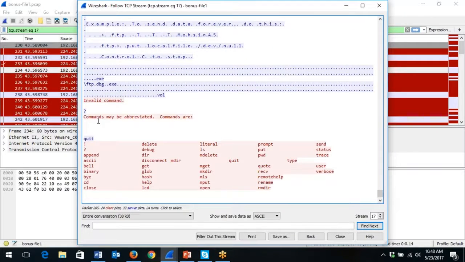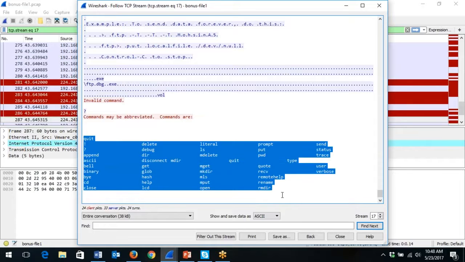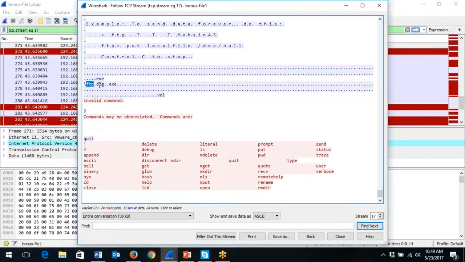And then finally, FTP. So FTP there, all that type of stuff. So this is another sign of compromise. So we've got 5 or 6 different compromises in this network trace.